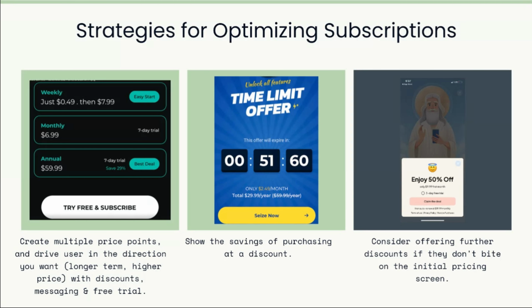And then a lot of people I'm noticing will offer one set of prices as your initial gate. So you'll have your payment wall, and it'll mention a bunch of price points with discounts for longer term. The minute you click out of that, it throws up another screen. Well, what if I gave you another 50% off?